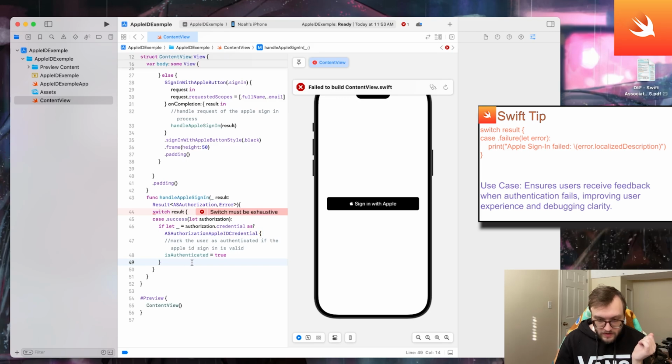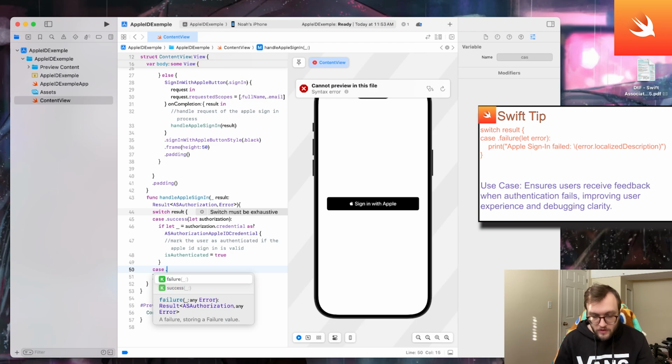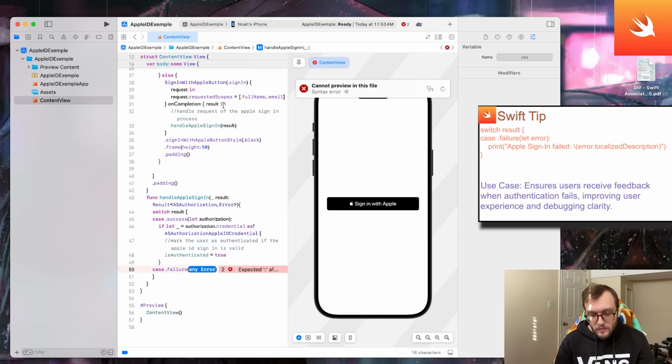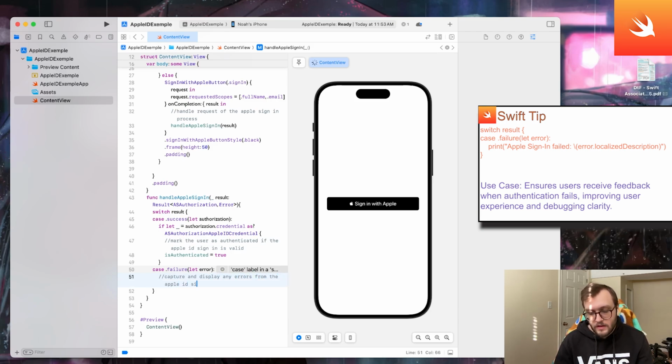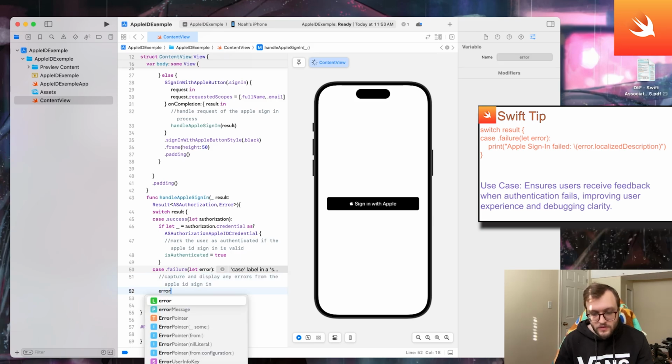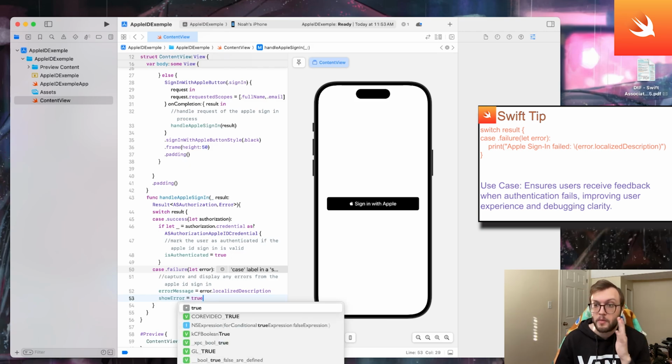So after this brace here, I'm going to create a new case and we'll do dot failure. And we'll have an error, so I'll say let error. Outside of the brace, we're going to add that colon, and this is going to capture and display any errors from the Apple ID sign-in. We'll have our error message that we created above equal error dot localizedDescription, and we'll say showError equals true. We're going to create a pop-up for that so the user knows why they weren't able to log in.